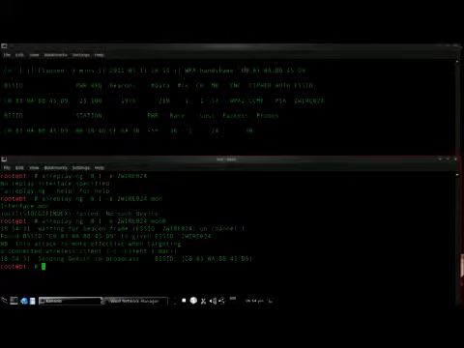WPA handshake. And then it tells us the BSSID that we want. So that's perfect. That's everything that we need. We only need to do one more thing now, and that's pretty much it. So it's pretty simple. We're going to go ahead and run our aircrack.